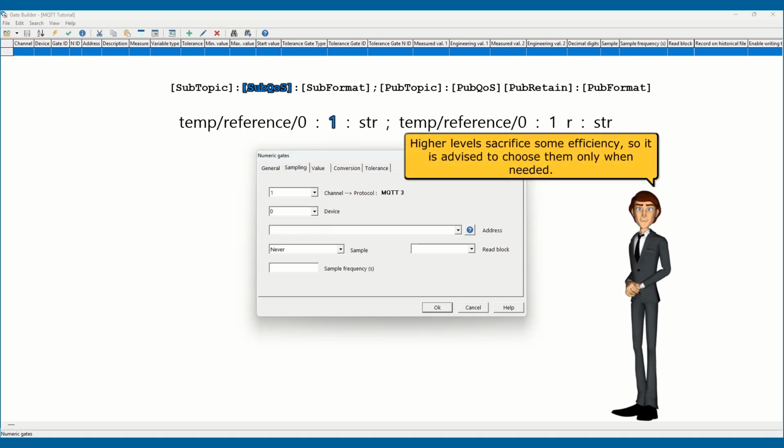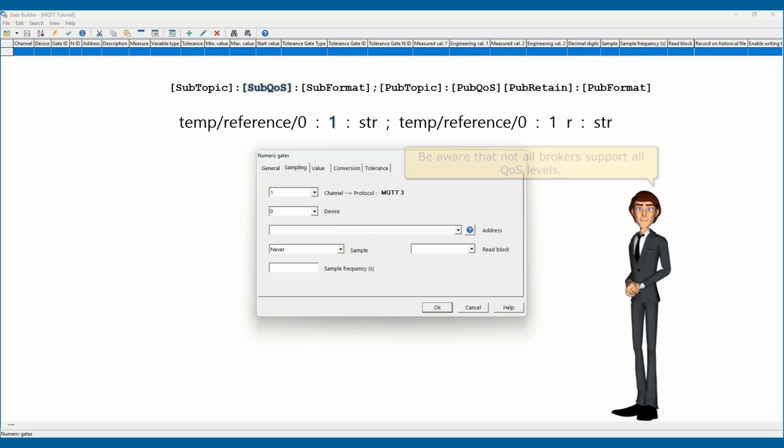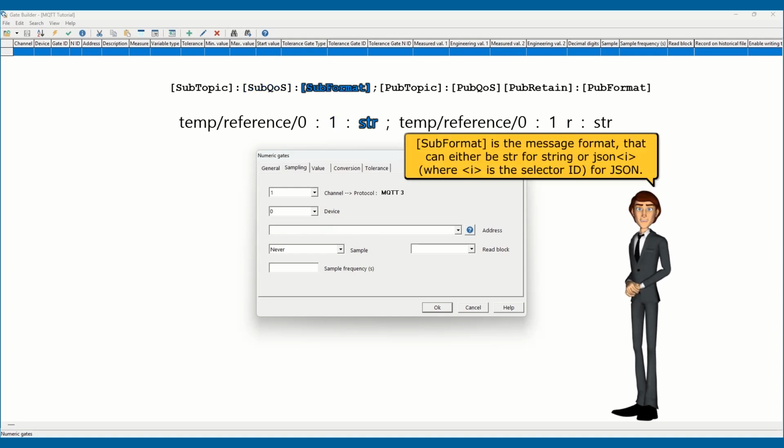Higher levels sacrifice some efficiency, so it is advised to choose them only when needed. Be aware that not all brokers support all QoS levels. Subformat is the message format that can either be str for string or JSON I, where I is the selector ID for JSON format. JSON selectors will be explained later when we explore JSON formatting.